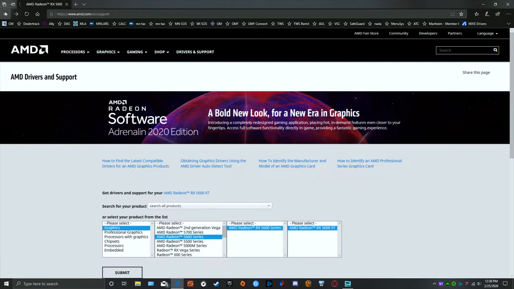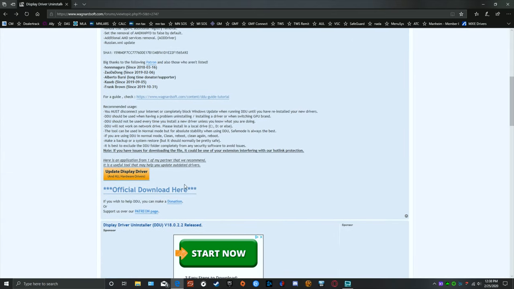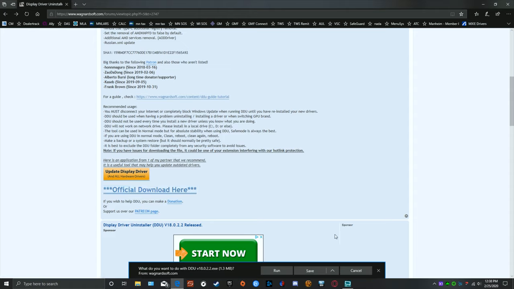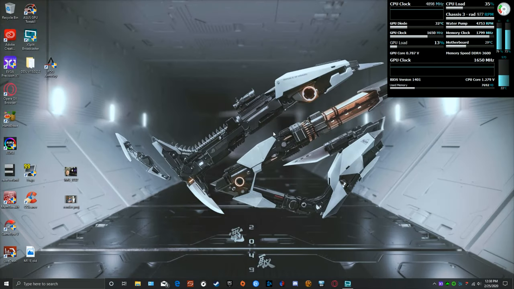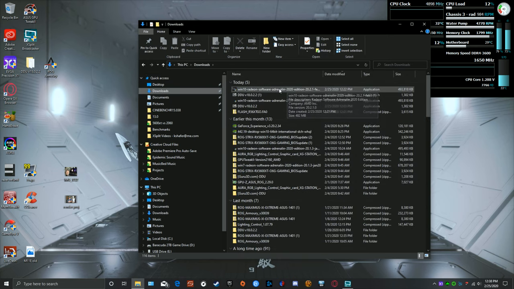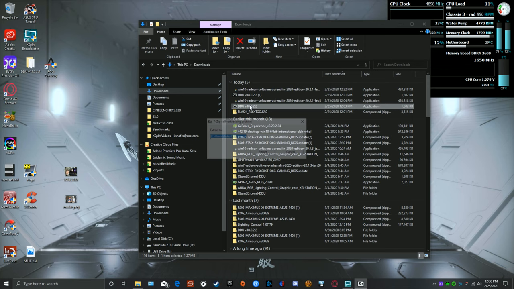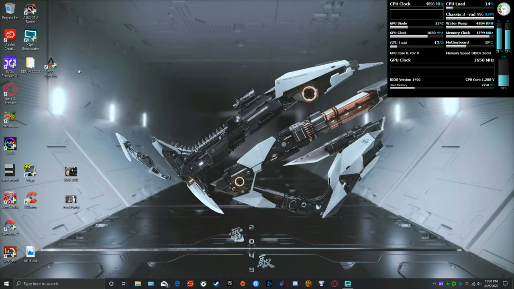And then I'm going to go back to Wagnerdsoft and download the DDU right here from the official download. I've already done this, so I don't need to do it again, but save it to your downloads folder or to your desktop, whichever you prefer. All right, I'm going to close out of these and go into my downloads folder, and you'll be able to see that I've got my Adrenalin software as well as DDU. Now, I've already done this portion, but what you would do is open this up and extract it wherever you want. I extracted it to my desktop so it's easy for me to find, so I'm not going to do that again.